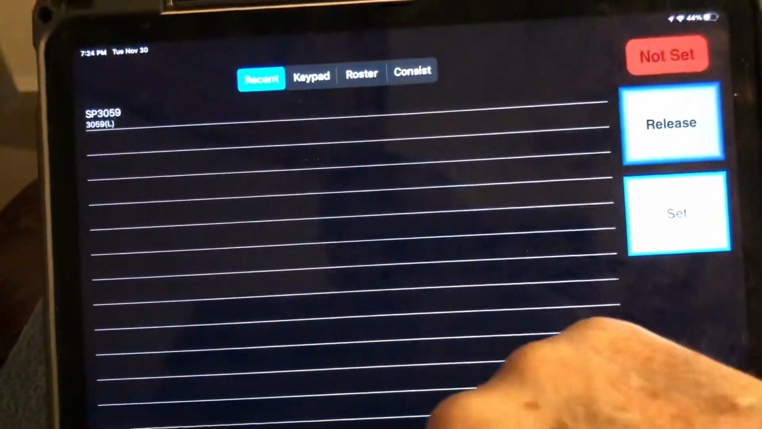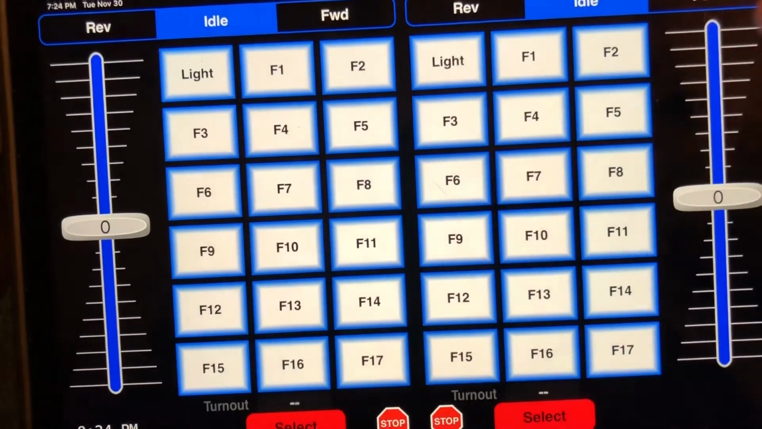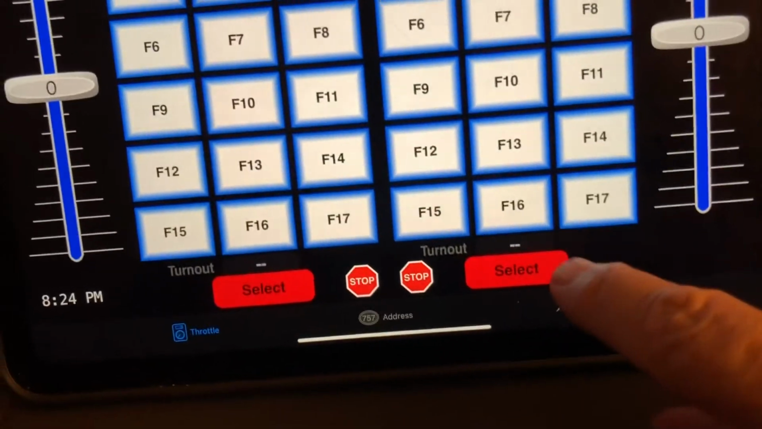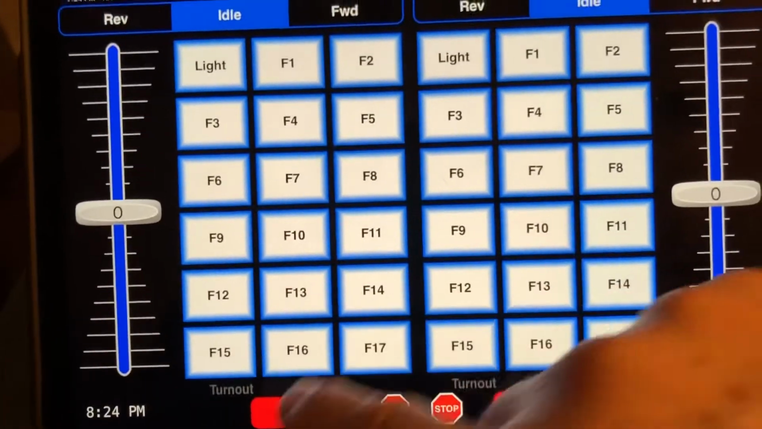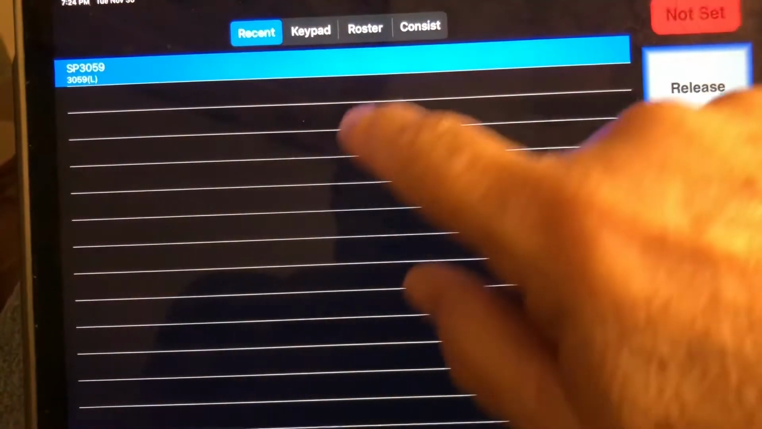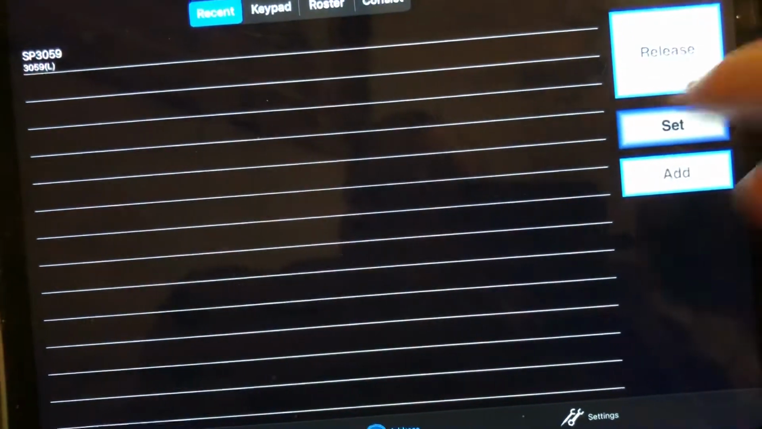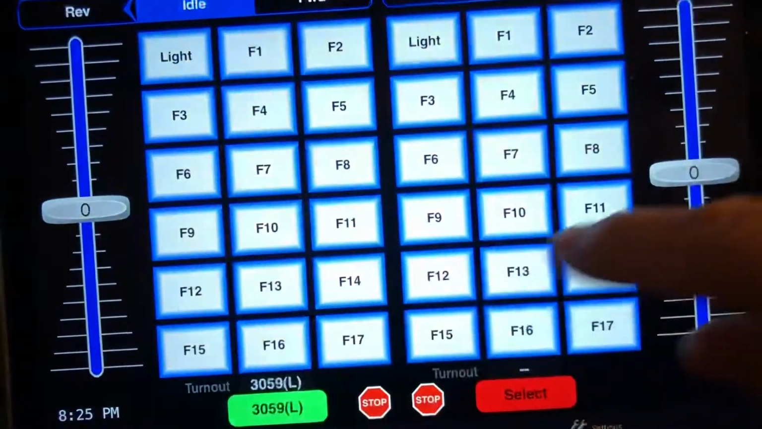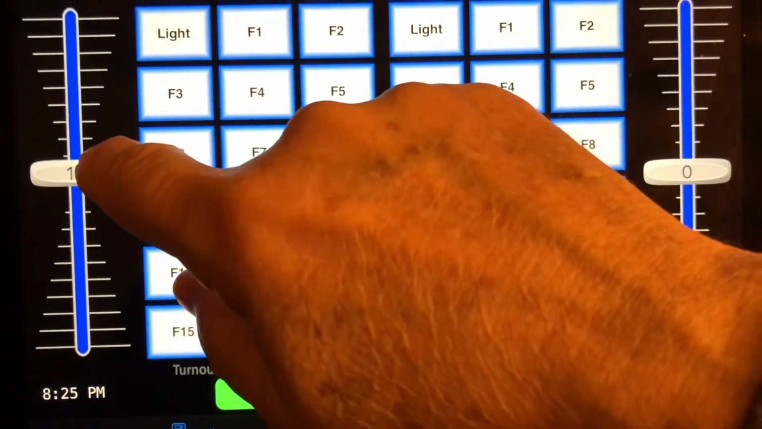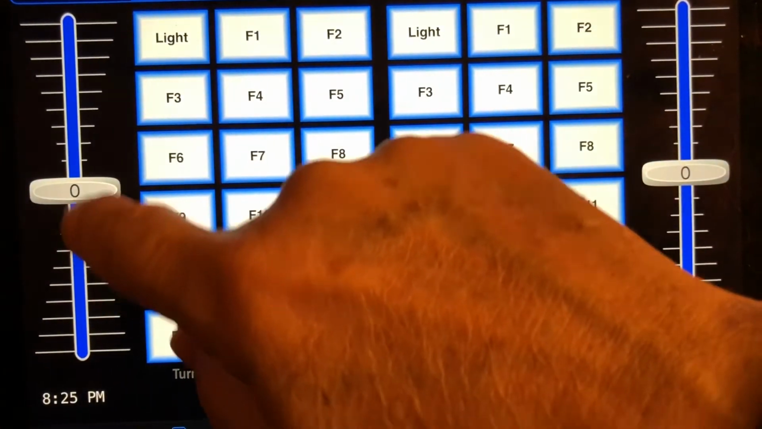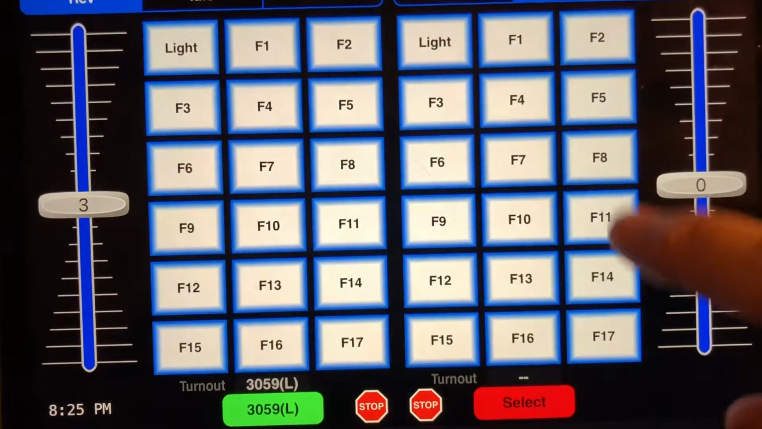And then I can come over here to throttles. And there's several throttles you can select with the settings down here. And I'm going to go ahead and select a loco here. This is a 3059 on my test track, so I'm going to set him. Come back to throttles. So now you see he's set down here, and I can run it forward or I can run it backwards. This is kind of what they call the yard setting.